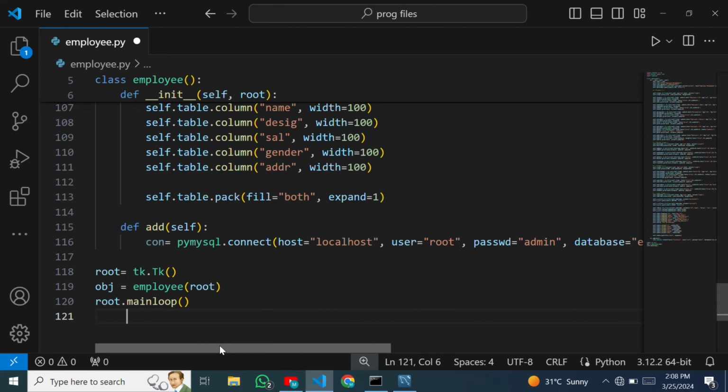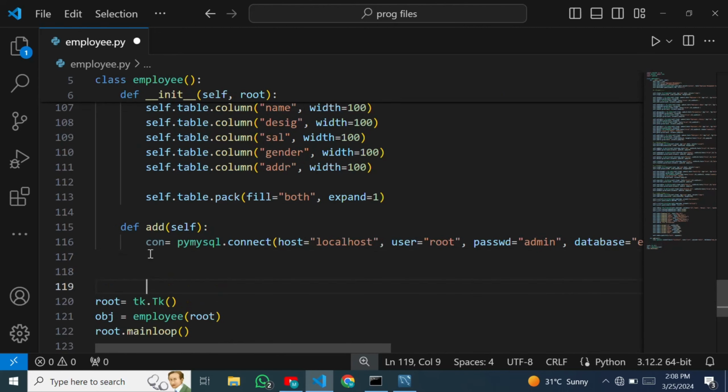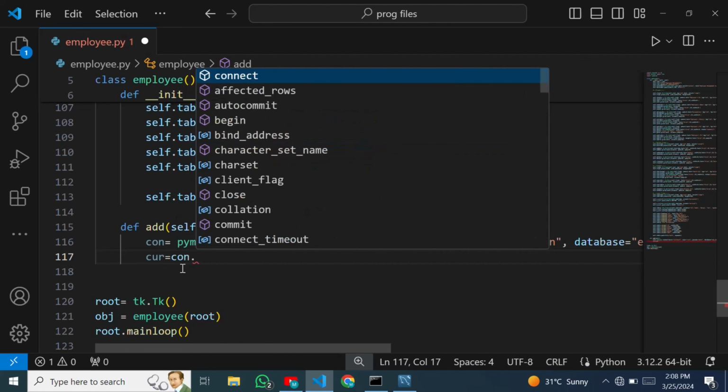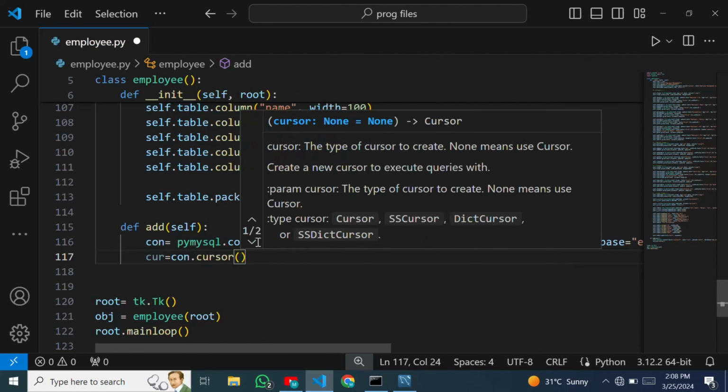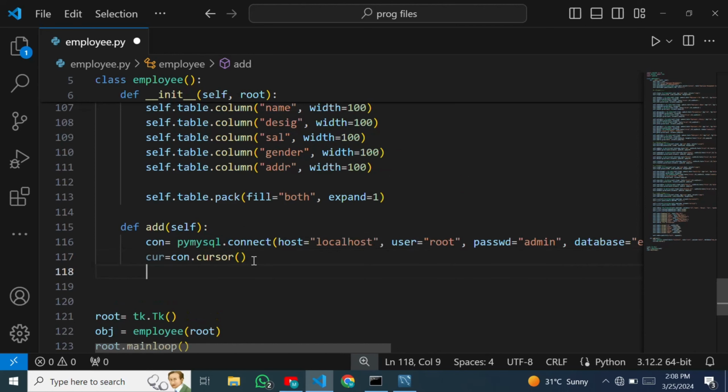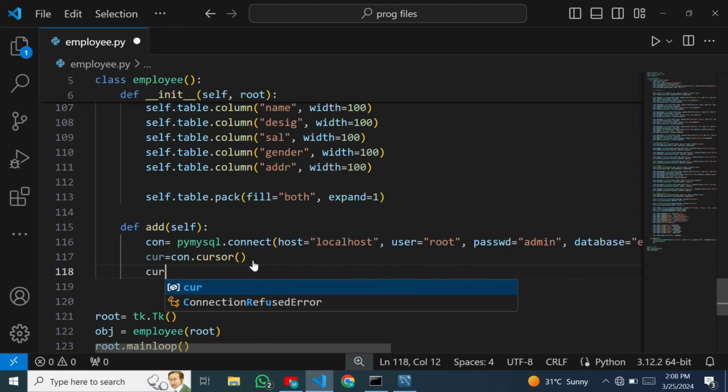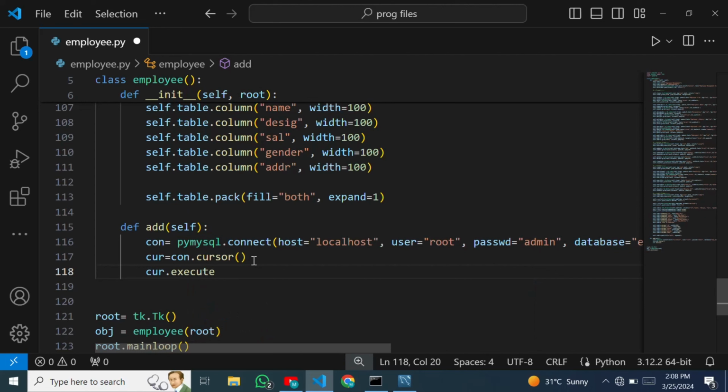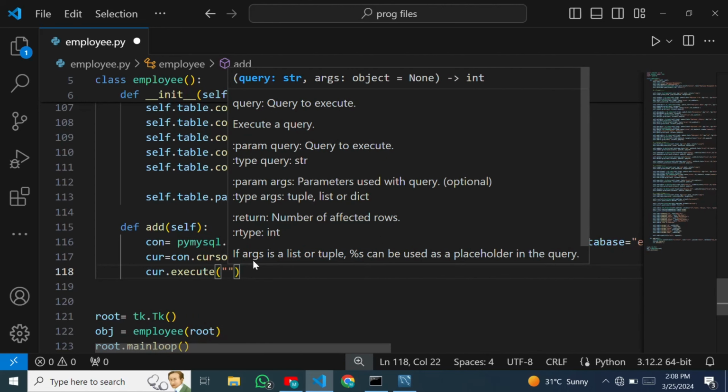It will be connected, and next I have to create a cursor. Here I will declare a variable cur or cursor, and next I have to call cursor, so con dot cursor. In this way we are accessing the cursor, and now we have to execute a query to insert information inside our database and table of our database. So here I will use this cursor, cur dot execute method. I will call the execute method, and now I have to execute my query.